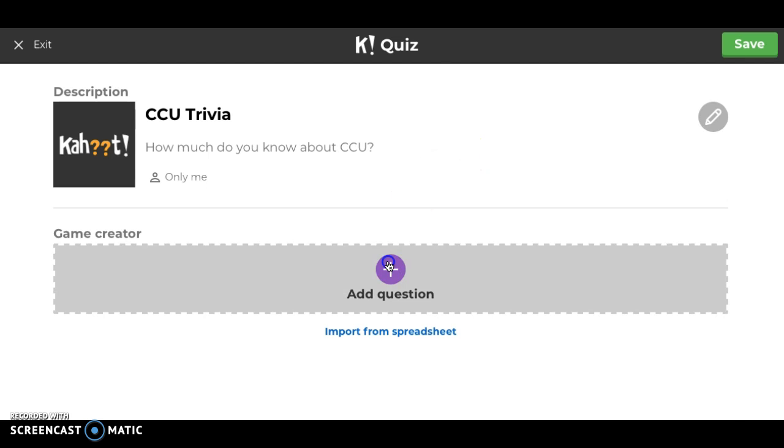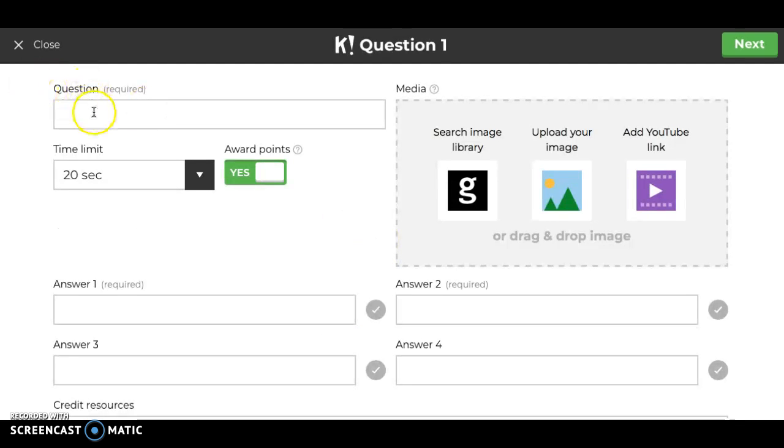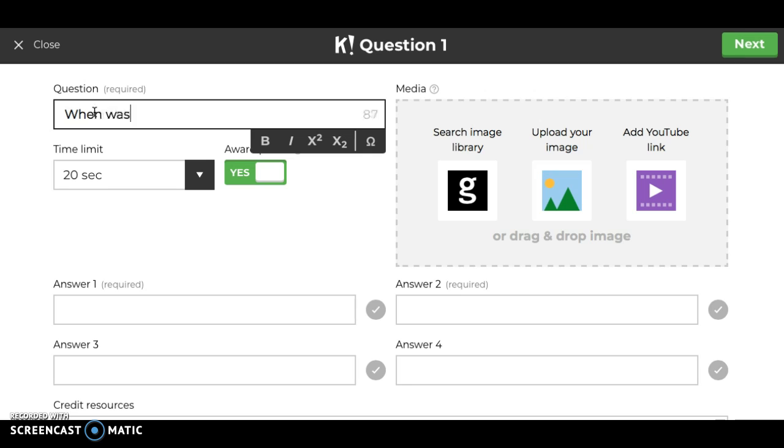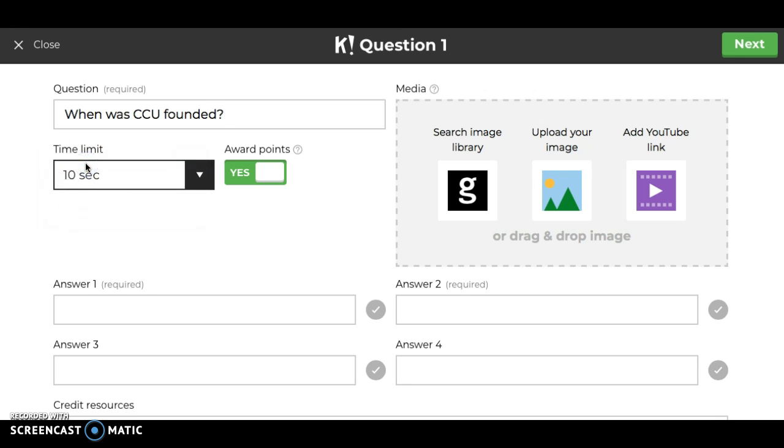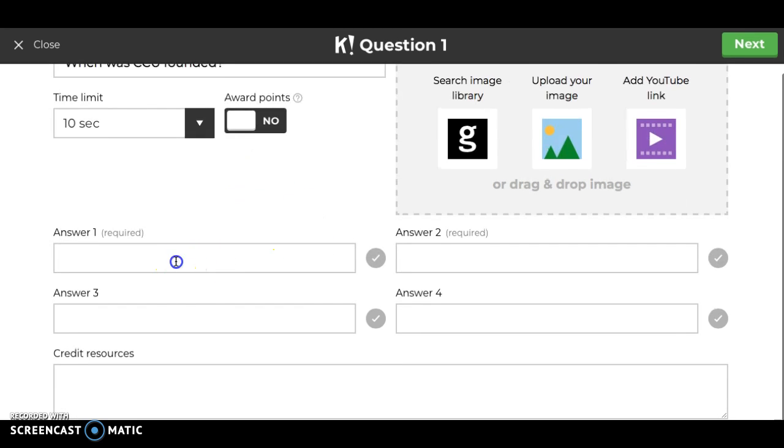Okay, so I want to add a question. My first question is going to be, when was CCU founded? And you can choose your time limit. Do you want 20 seconds? Do you want 10 seconds or 5? I'm just going to do 10 seconds on this, and I'm going to not award points for right now.